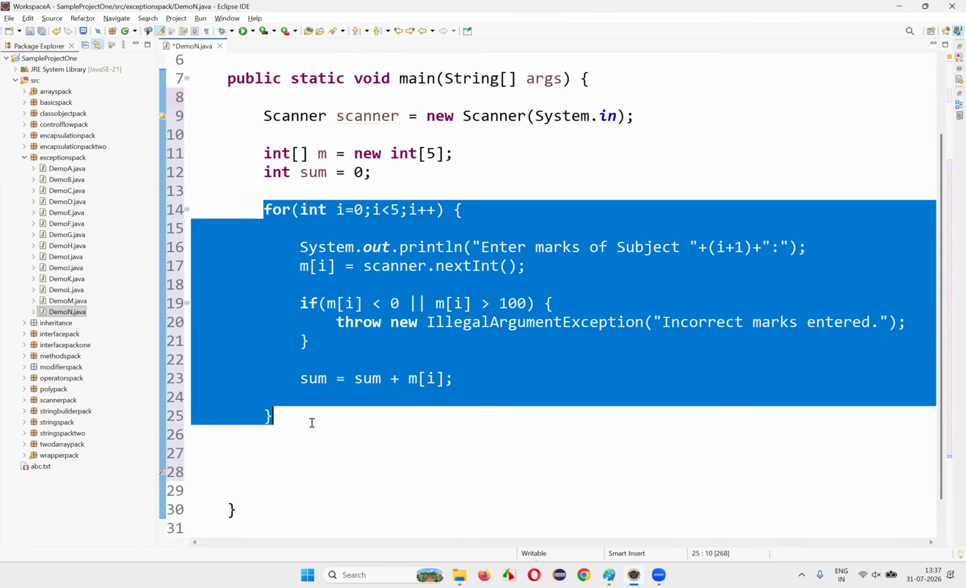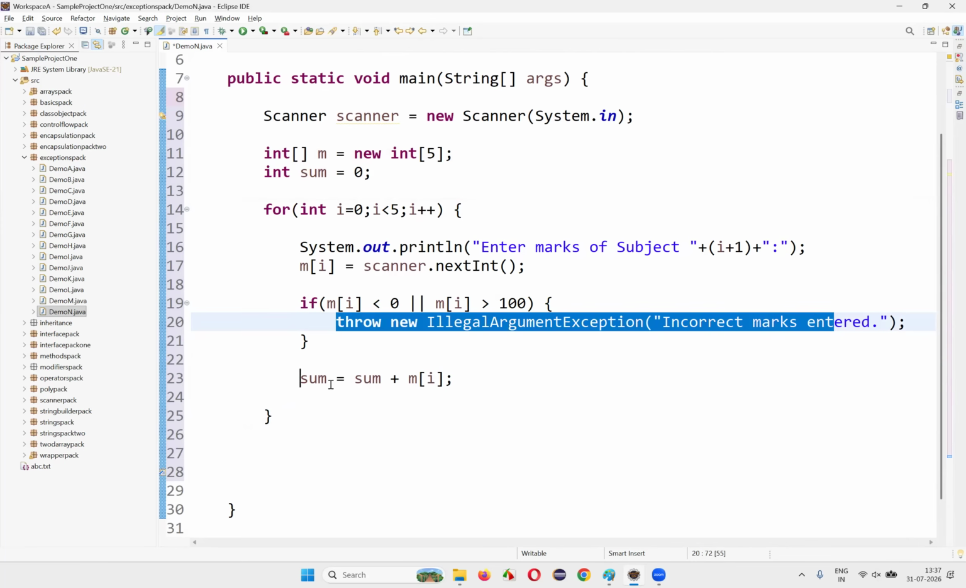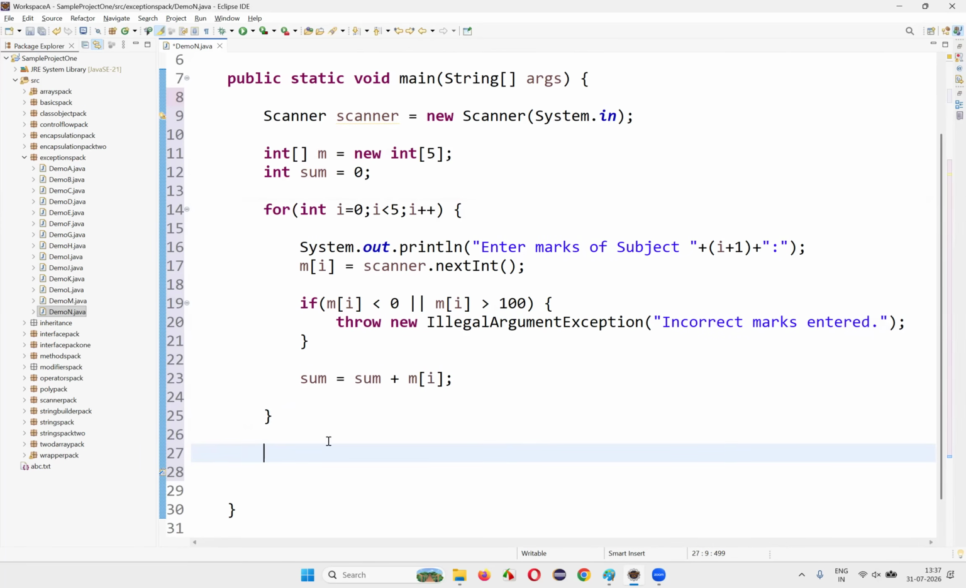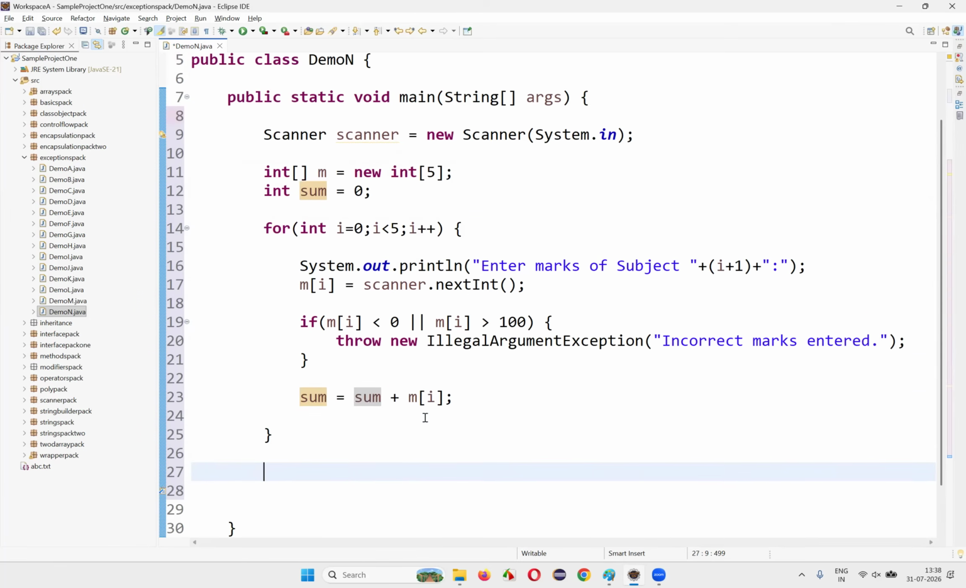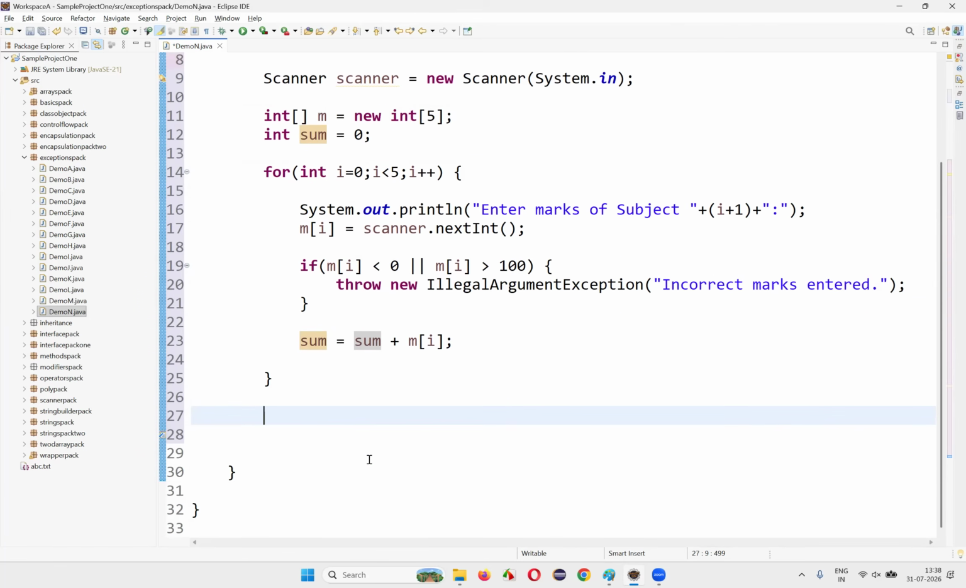So by the end of this for loop, either you'll get an exception or you will get the sum of all the marks entered. If all the marks are valid, then the sum of all the marks entered will be there. Now, I don't want to print the sum. I want to print the average. How to print the average here?